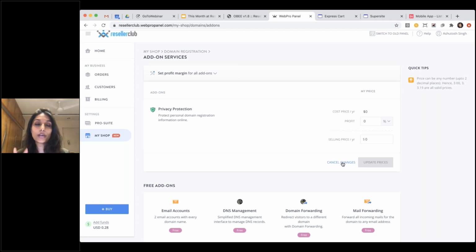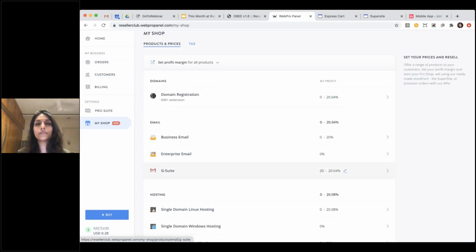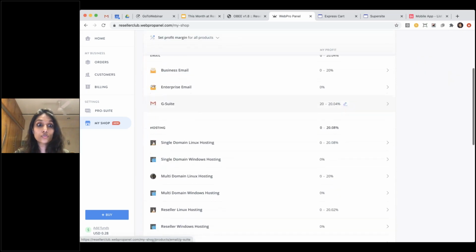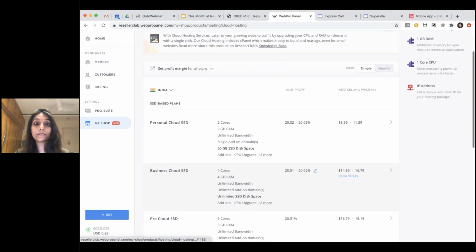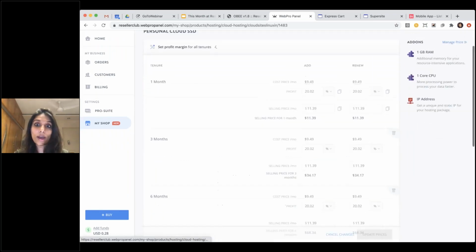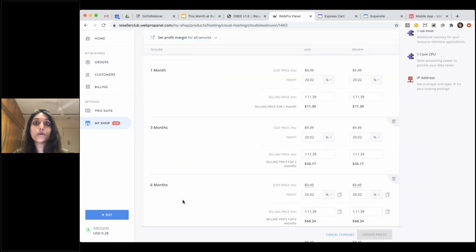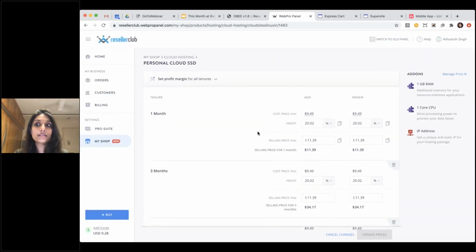Now, this is a pricing engine, which again is extremely powerful. For all of your products, you have just the amount of control that you want. If you just want to apply a blanket profit margin, you can do that from here. If you want to control your pricing at a more granular level, you can do that at a plan level and also at a tenure level. How you want to offer these products, how you want to bill your clients, the prices that you want to charge, you can easily set all of those here along with the add-ons.